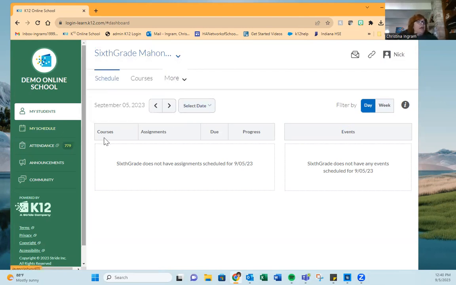Now, in order to see the student's schedule, you just make sure you're on the Schedule tab. This one doesn't have anything scheduled for today. Normally, you would see assignments on this left side and events, which is the live class sessions, on the right side. So this is just kind of a mirror reflection of exactly what the student schedule looks like.